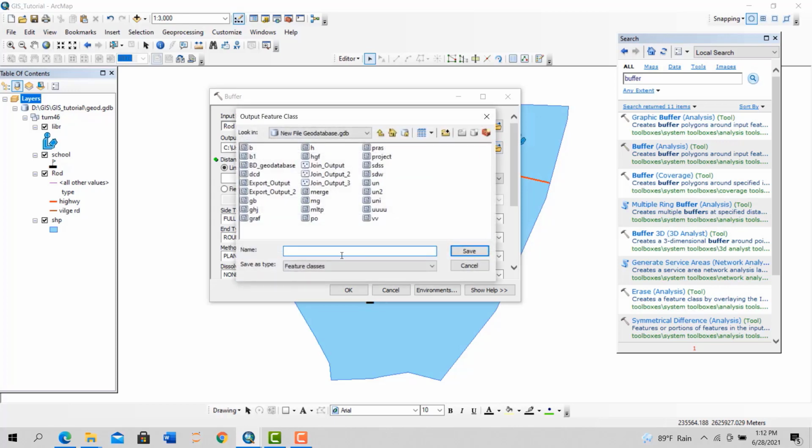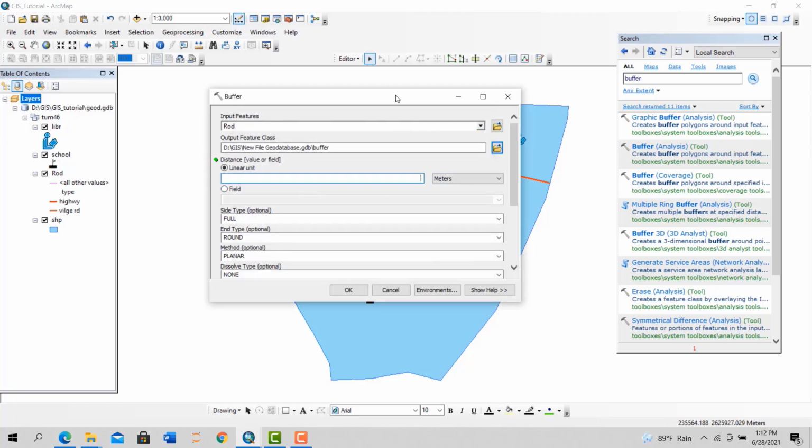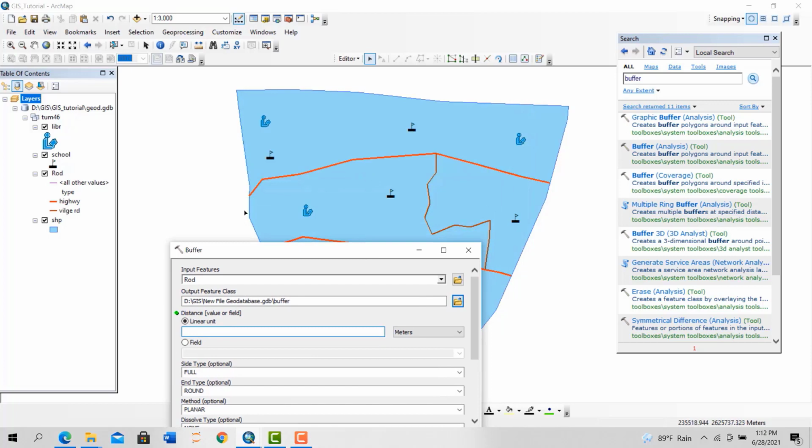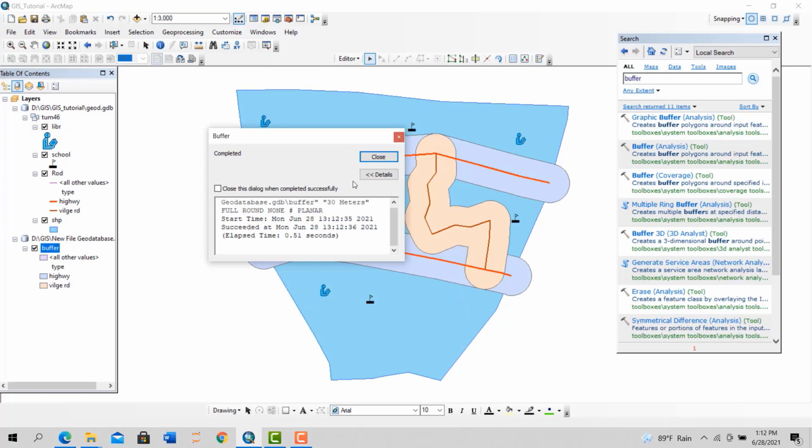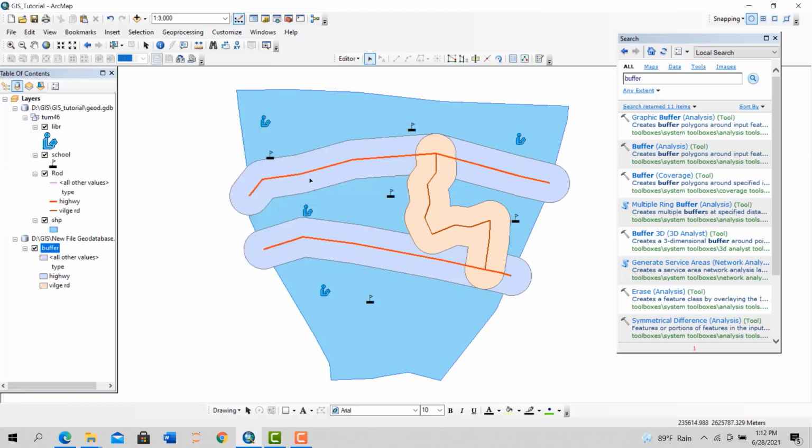Okay, saving location, buffer, save that. Let's say I want to create a buffer zone of 30 meters around the roads. Okay, so 30, maybe it's a restricted zone. Okay, now close. Now you can see that we have made a 30 meter buffer zone on both sides of the road, and this overlapping appearance isn't looking great, so we can dissolve that.